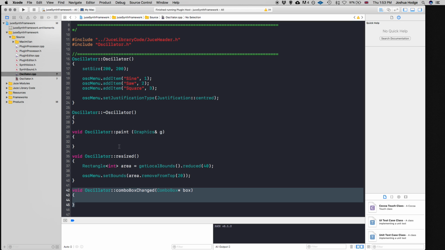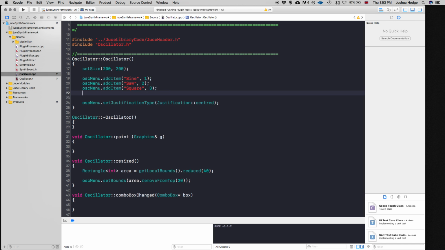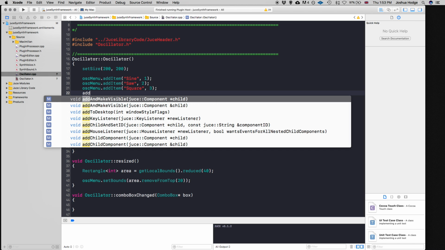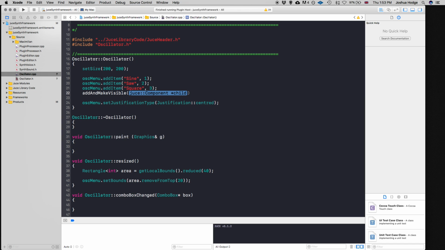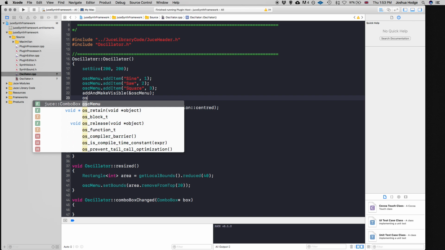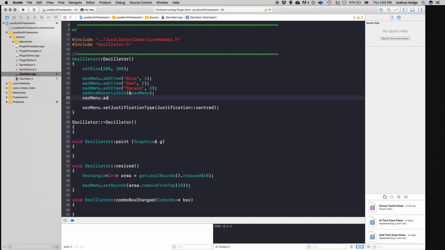So now we got this all implemented. We've drawn it. We need to register it as a listener. So we can say add and make visible. So this is going to be a child of this component. So I'll say OSC menu here. And then OSC menu add listener. And I think that's what I need, and then I can just say this. I think that's what I need to do. Just make sure this all works.